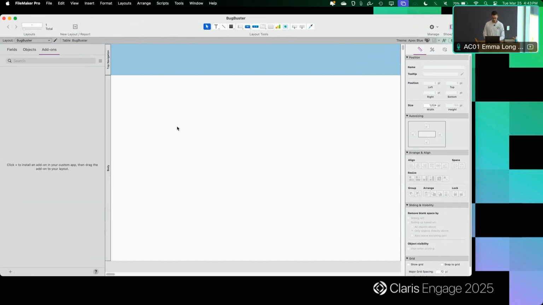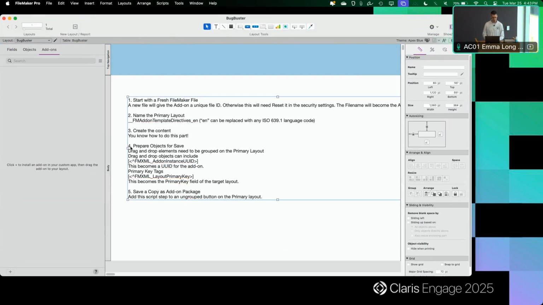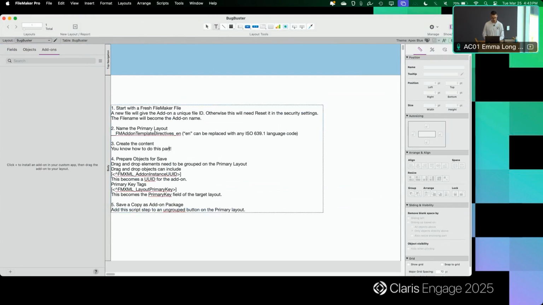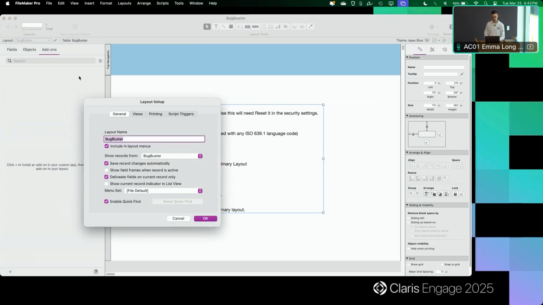So again, we do need to follow our steps. I'm going to get us those instructions up here just so everyone can follow along. If your memory is better than mine, you may already know these, but mine is failing me at certain times, so I like to keep this around so I follow these things in order. So here we've started with our fresh FileMaker file. We're all set there. The next step is to name our primary layout.